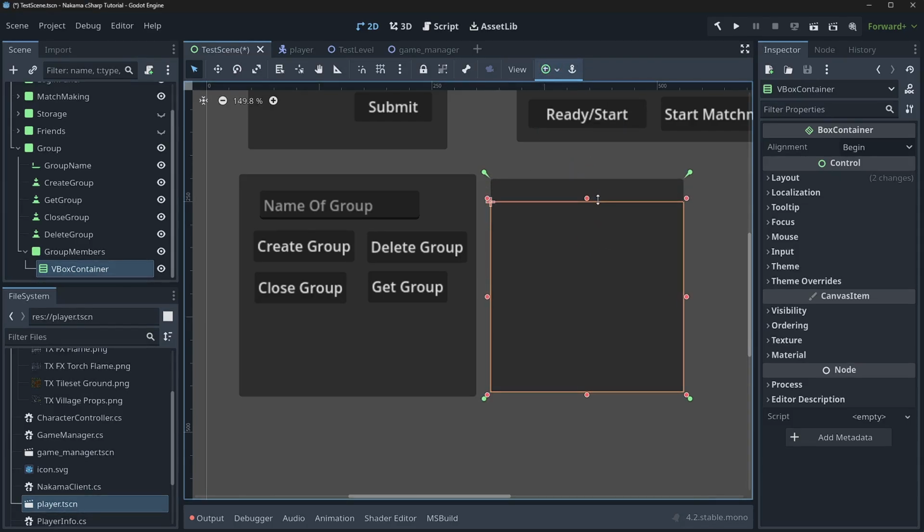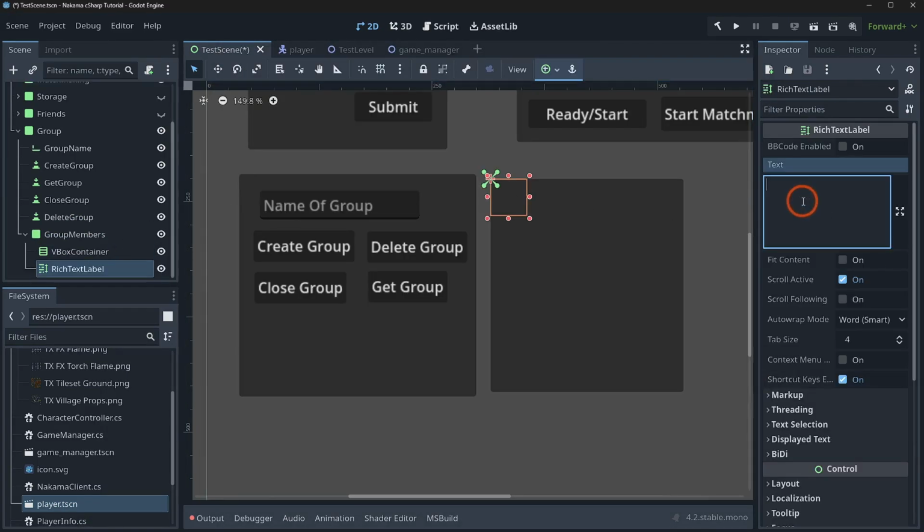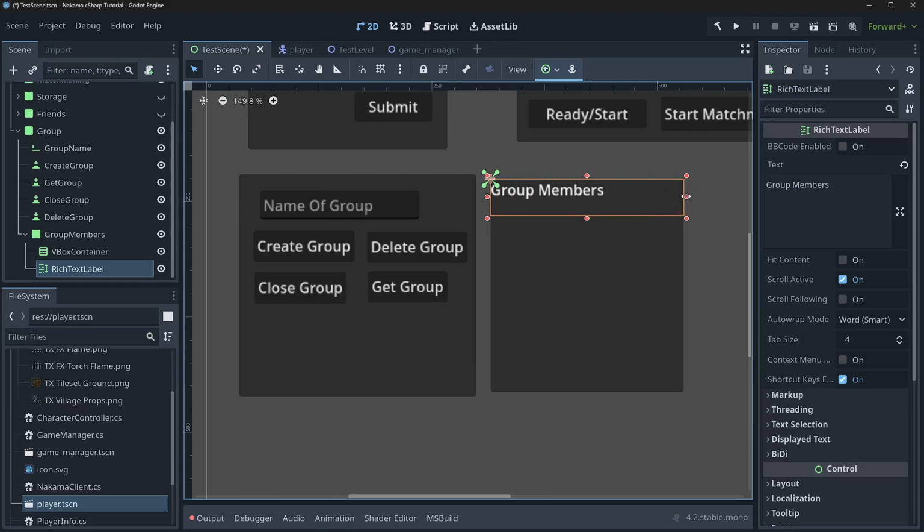We'll bring this guy down like this. We're going to right click, add in a child node, and we'll add in a rich text label. We'll just call this group members, like so. And I'm going to expand this all the way across the top, down just a tiny bit.